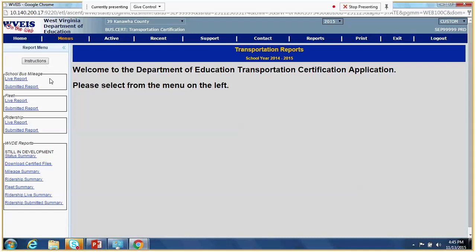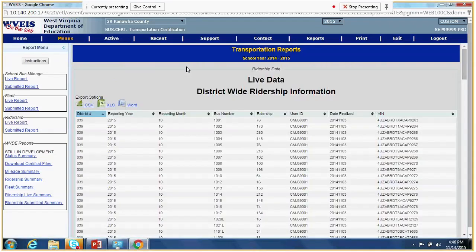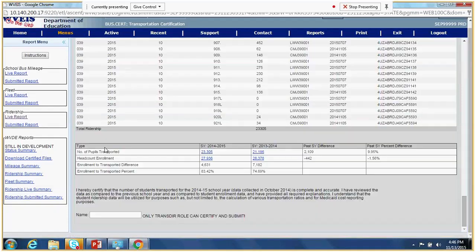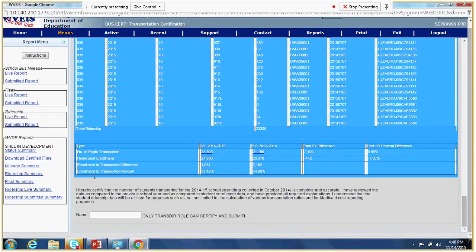Moving on to the ridership report, it works just the same as the other two reports. The live report is generated from the Weavis Web 2.0 source application and is fed in real time to the live report. At the bottom of the ridership report, we have, again, some analytics that we use.